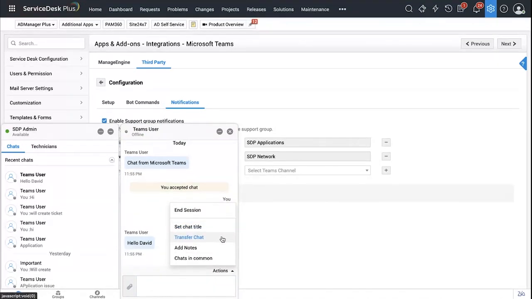Say I'm on my way to lunch, and during that time I have picked up a chat that is kind of critical. However, my lunch is going to take a while. During those times, I can easily transfer the chat to my fellow colleague, and they can take over. Or once I quickly finish the queries of the requester, I can end the session.